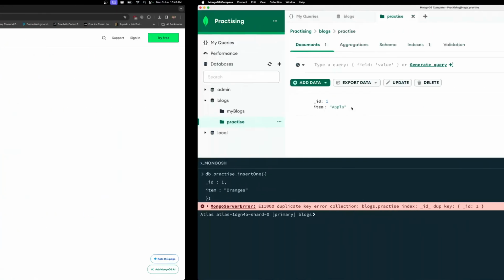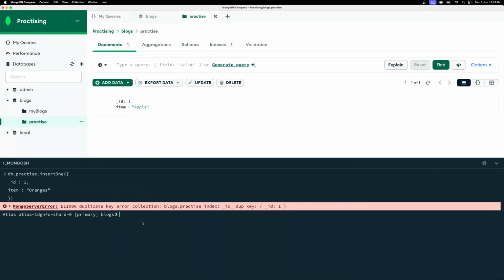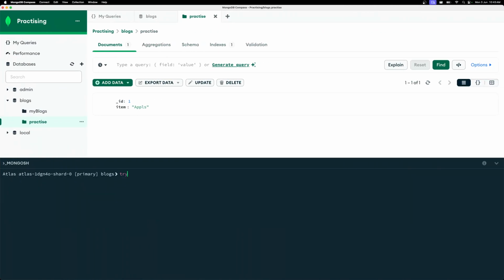So in order to avoid this, instead of getting this error, we can use try and catch. Try, open it, catch, get that error, open the statement. So what I can do is break this.